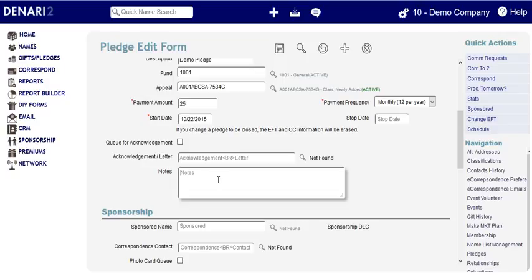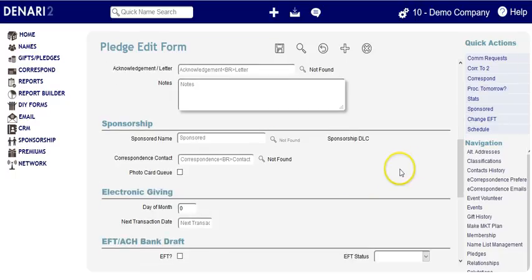If you are a sponsorship organization, you will see the sponsored name field below. Click the search icon next to the field and select the person or child to be sponsored. When you complete the rest of the pledge form and hit Save, Denari will change the status of the sponsorship record to Sponsored. When gifts are made and linked to this pledge, the sponsorship is updated. As mentioned earlier, the sponsorship is the pledge. The pledge is the link between the donor and the sponsored person.